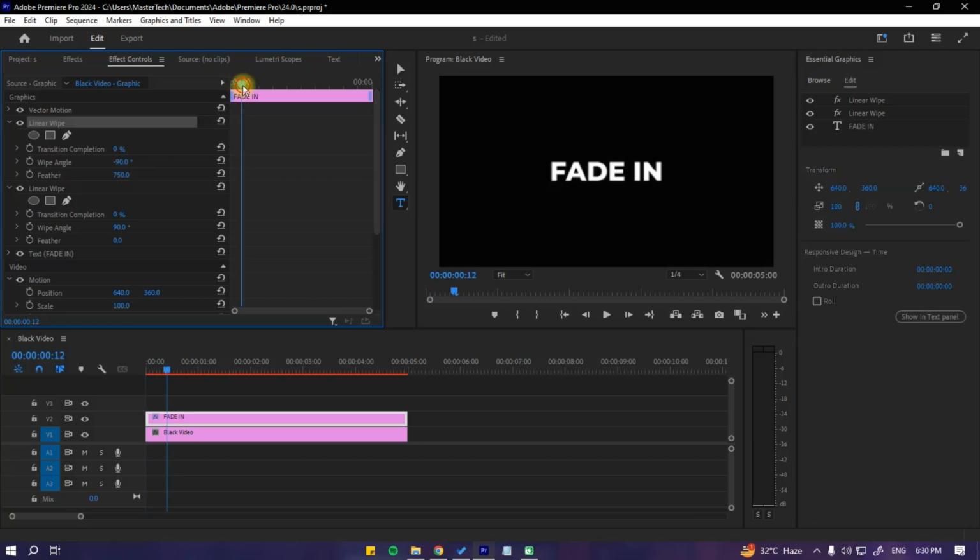Now make sure that your timeline slider is at the beginning of the text layer, and click on the clock icon beside transition completion to toggle the animation. And we're going to change it to 100. Let's move ahead around 3 seconds, and we are going to change the value of transition completion to 0, and that will create a keyframe.